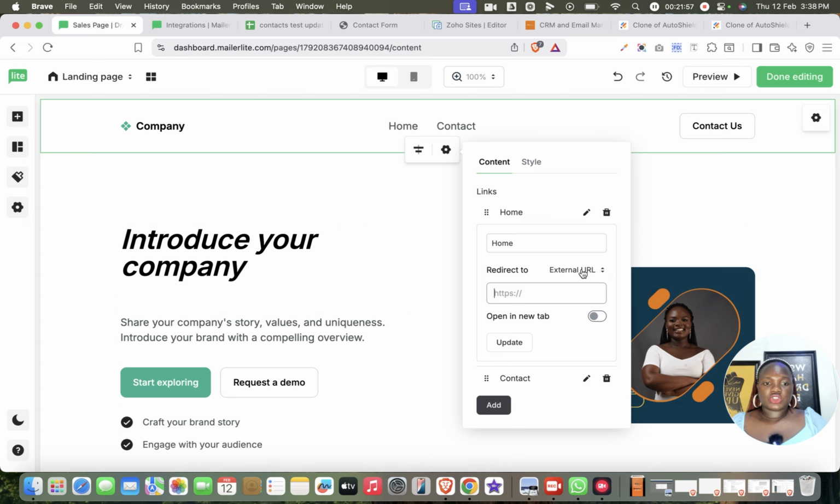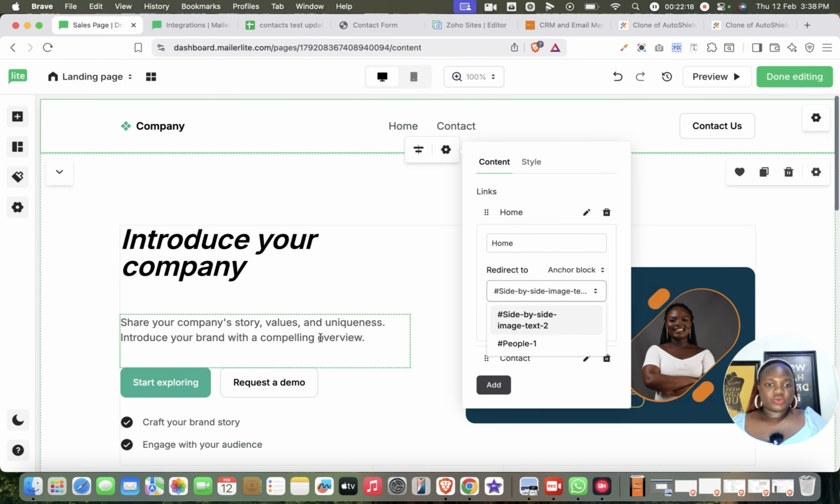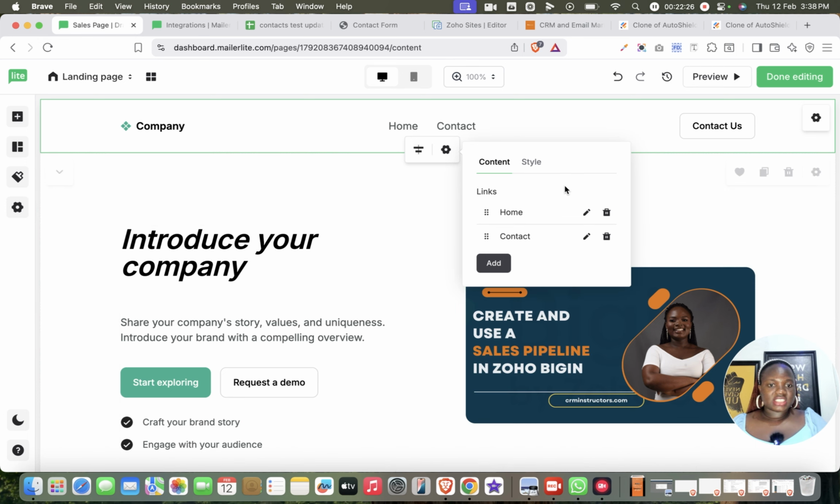So all you need to do is just to add the external URL. If you want to add in the landing page, you can add in the landing page we are creating now, which is the sales page. You can also do that. You can also decide that you want them to lead to an anchor block, so it can be the first one or it can be the second section that we have down below. So if we are picking the side by side, which is this first section, when they click on home, it is going to be coming here, and when you update this, that has been updated.